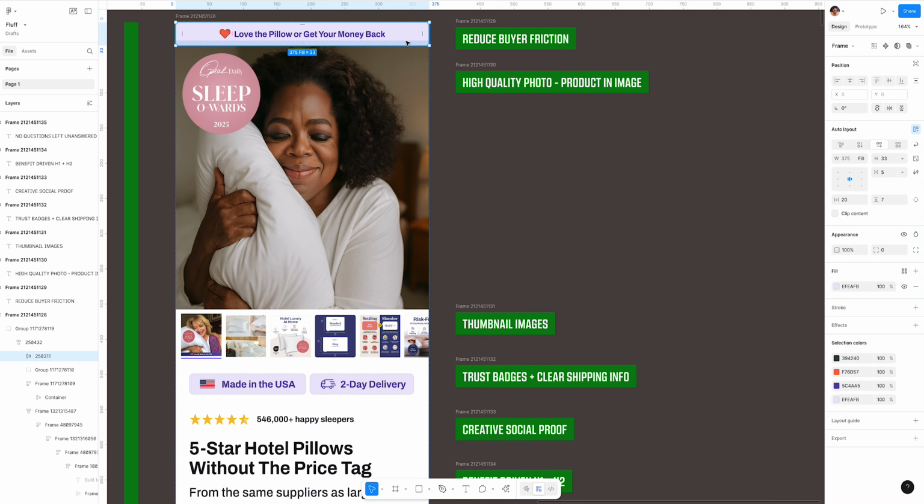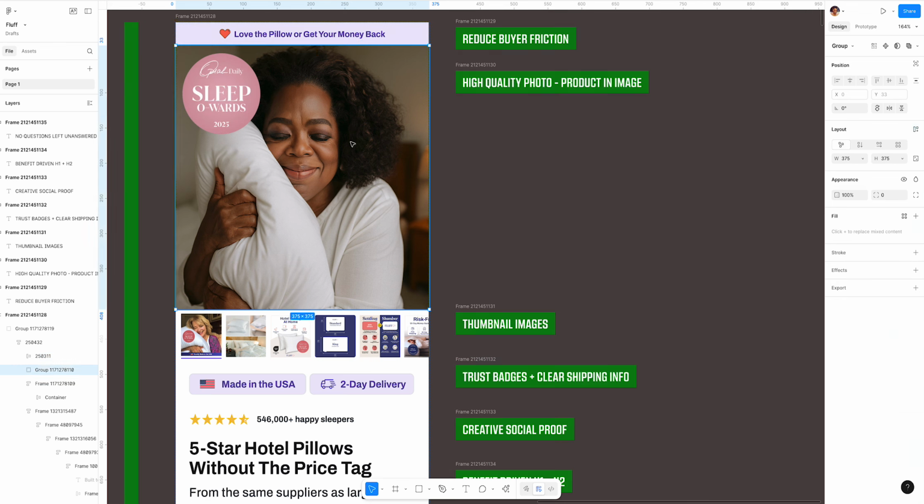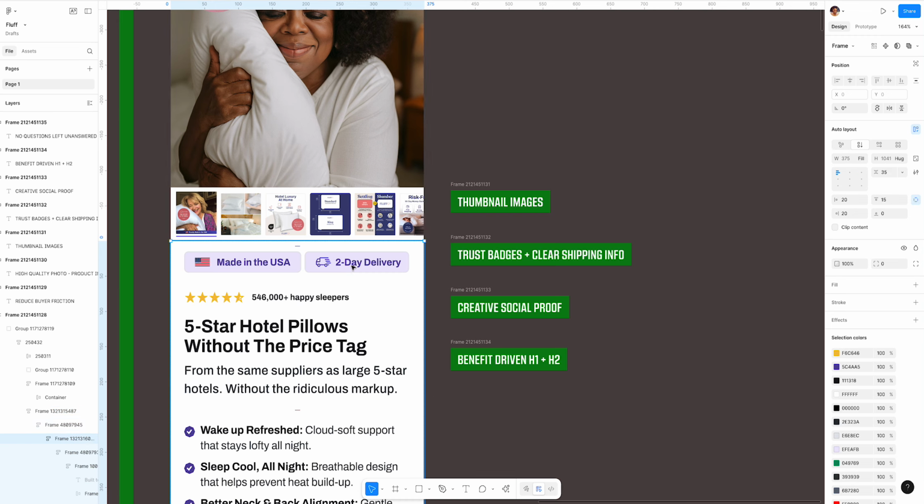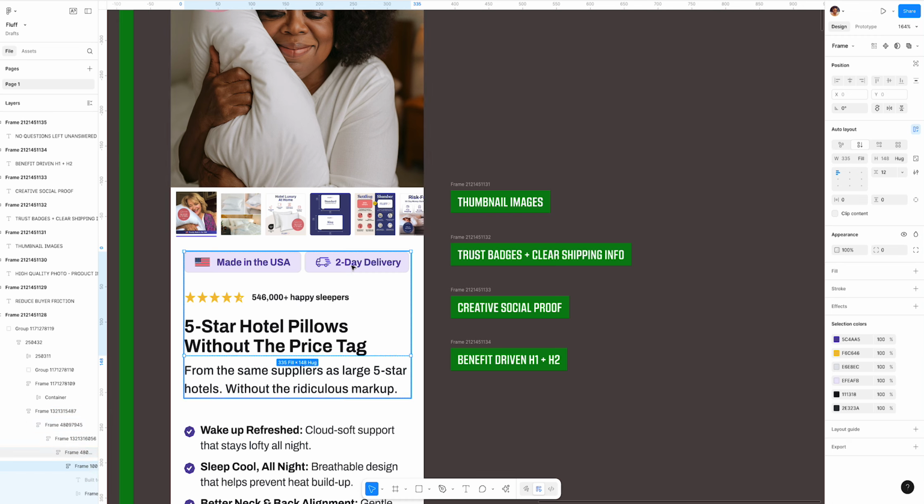We have the announcement bar to reduce buyer friction. We have the social proof, which is Oprah holding the actual image. And then we go straight into made in USA. It's not made in China. It's not made in a factory where customers don't know what's going on. It's made in the USA. And guess what? You'll get it to your house delivered in 2 days, as fast as Amazon.